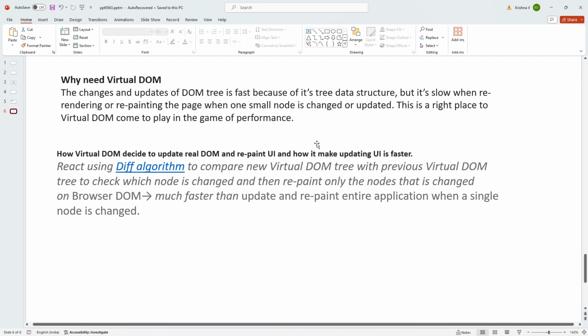not the complete tree. So how does the virtual DOM decide to update the real DOM and repaint the UI, and how does it make updating the UI faster? React uses a diff algorithm to compare the new virtual DOM tree with the previous virtual DOM tree to check which node is changed, and then repaints only the node that is changed on the browser DOM. That way it gives good performance, much faster than updating and repainting an entire application when a single node is changed. This is the difference between the virtual DOM and the real DOM.